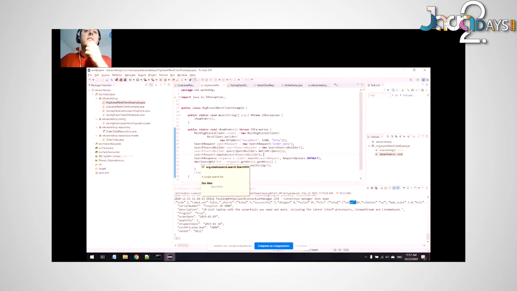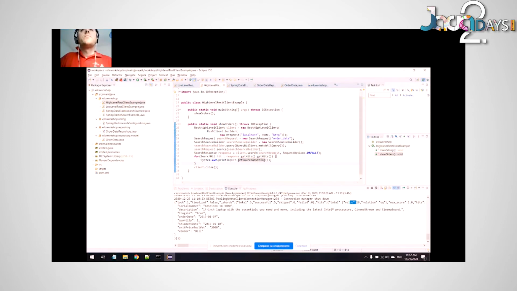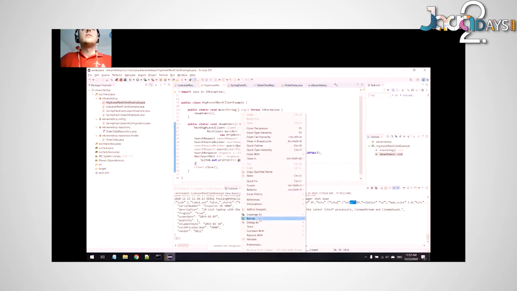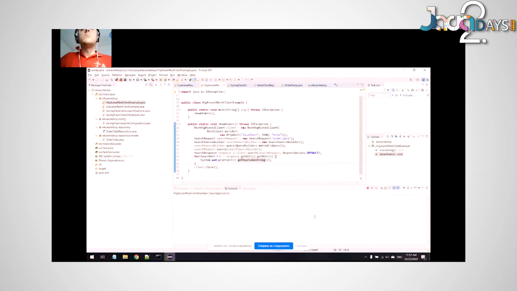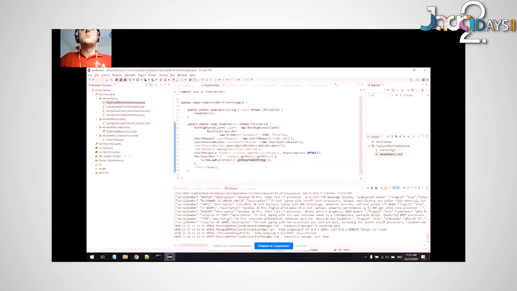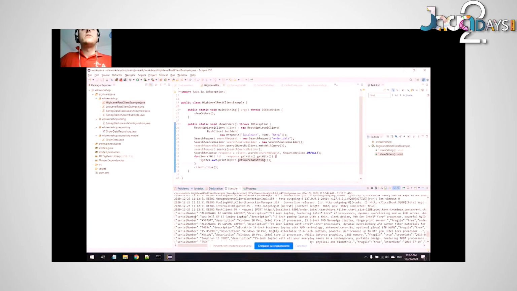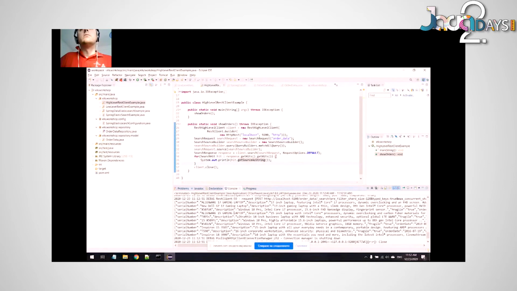Then I can iterate very nicely through the results. I call getHits because the results are returned under this hits block. And then I call getHits once again to return an array of all the results. And then for each result, I call the getSourceAsString method to return the result as a string. So I'm in fact doing the same thing as with the low-level REST client, but just using the high-level REST client. Now, if I run that example, it will simply give me the same result as with the low-level REST client. So I'm getting the results one by one, and I'm printing them as strings.